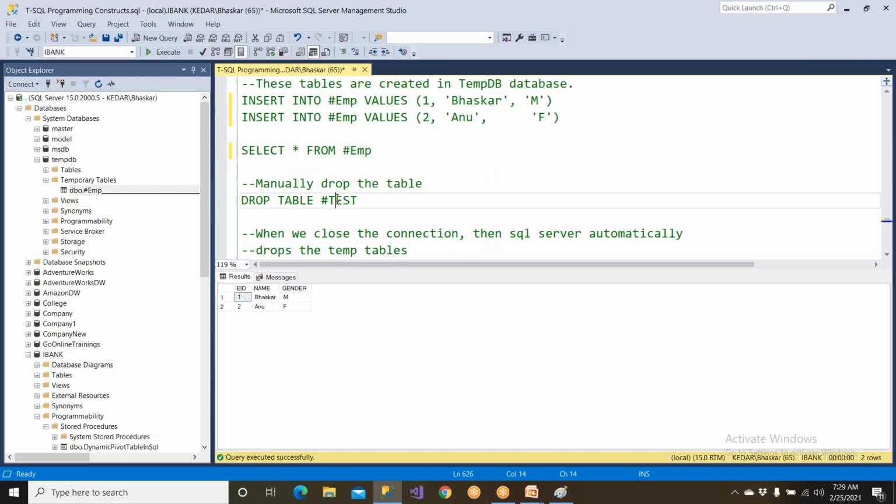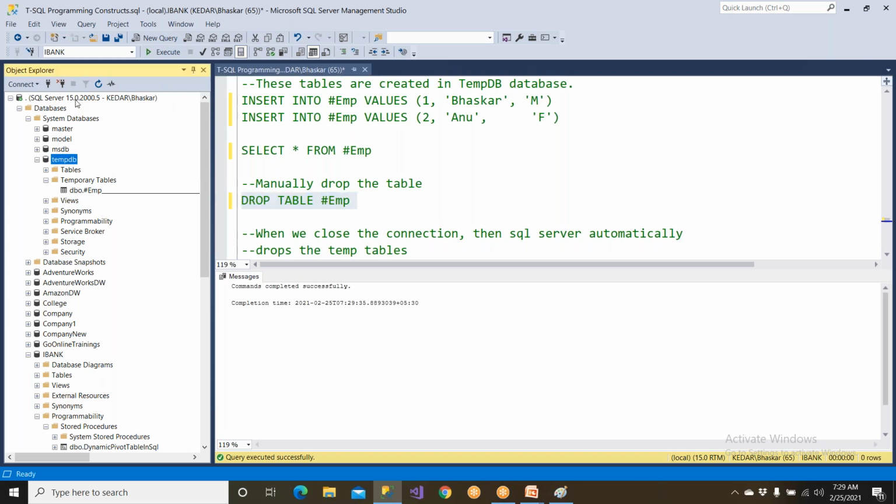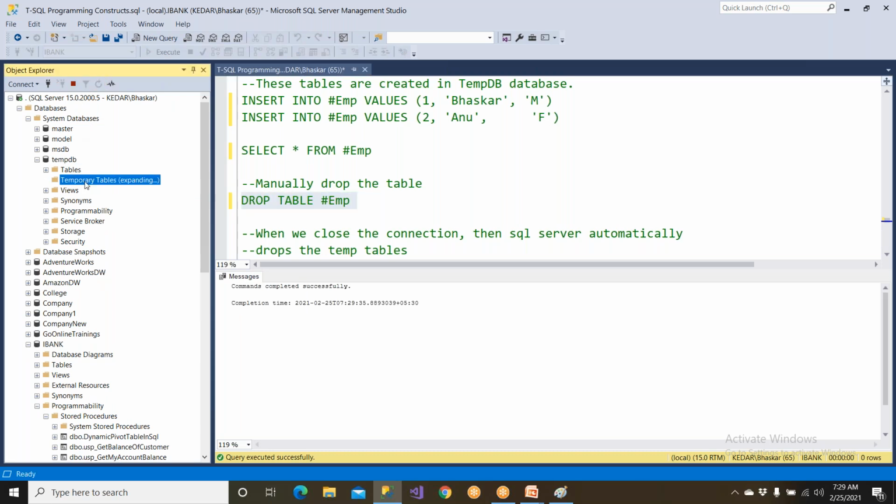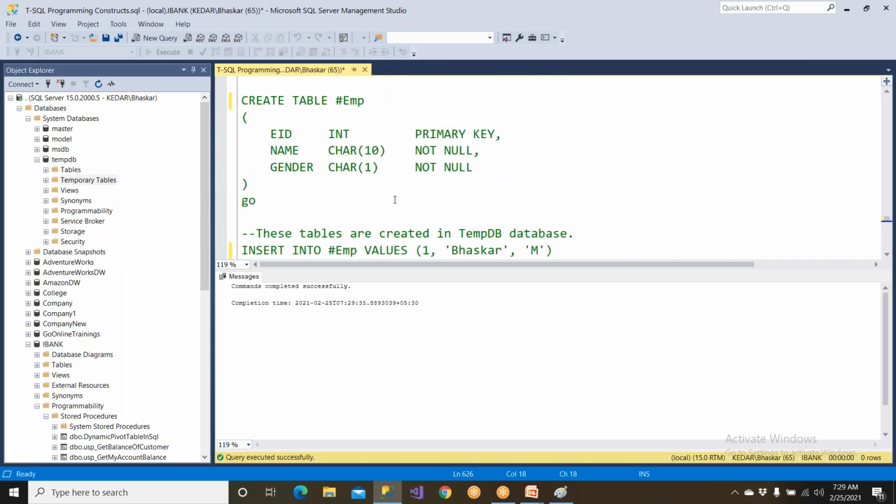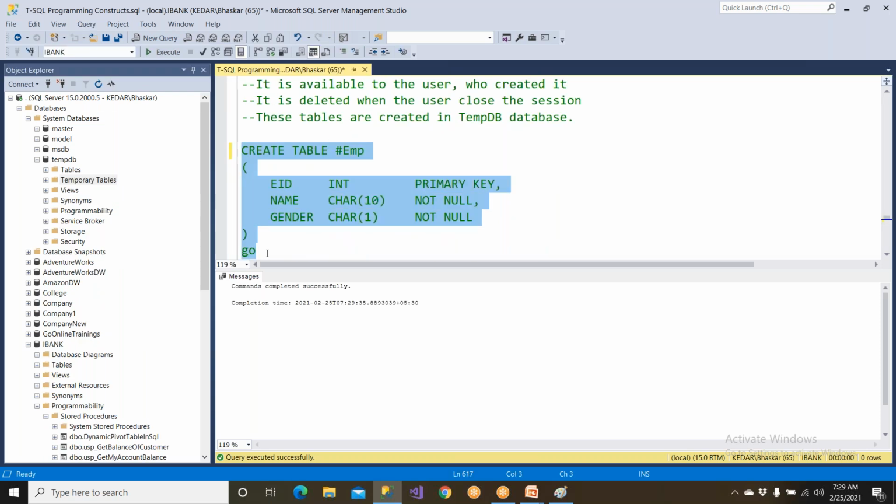Now, if you want to drop this table manually, you can also drop it like this. Clear? Manually also you can drop it like this. Now you should be able to delete this. It is not there. Clear? But if you want to create it once more, you should be able to create it.